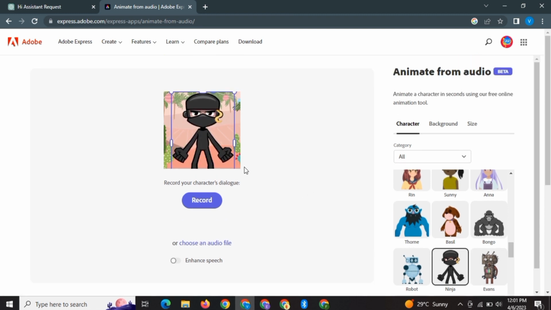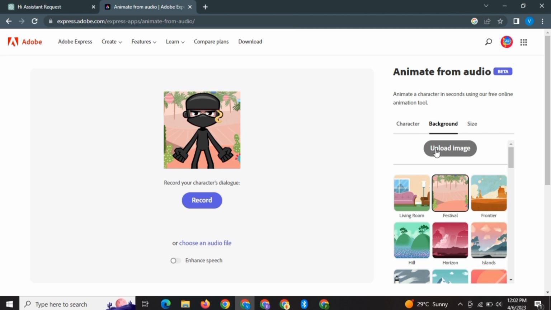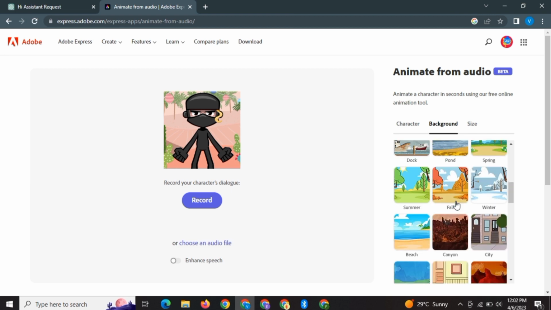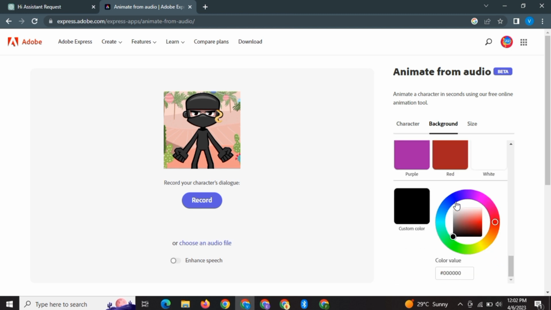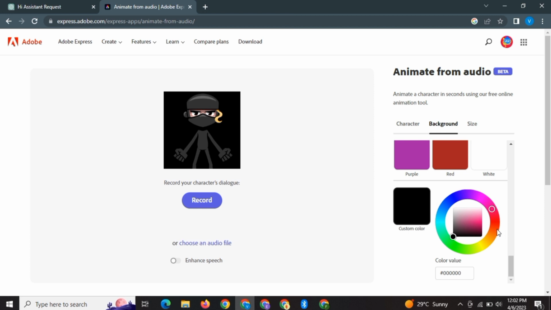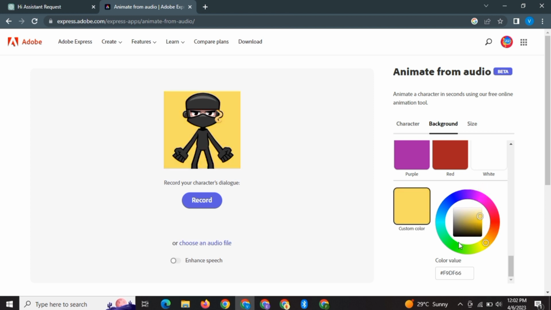After selecting the character, select background. You can upload your own image, or you can choose from these. You can set a green color to change background later. You can make custom colorful background too.